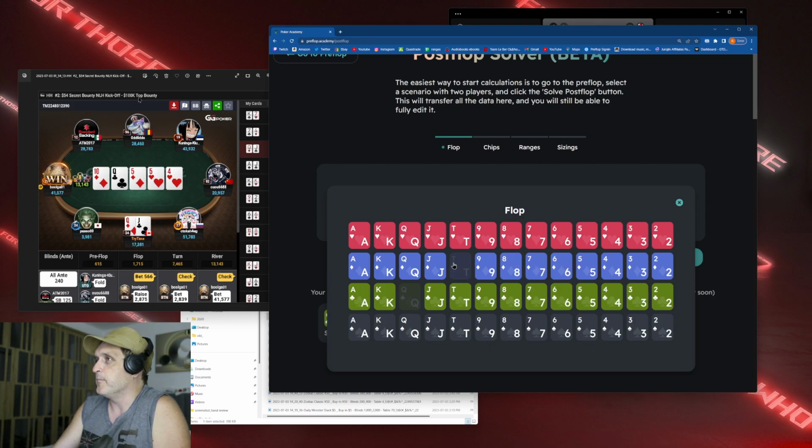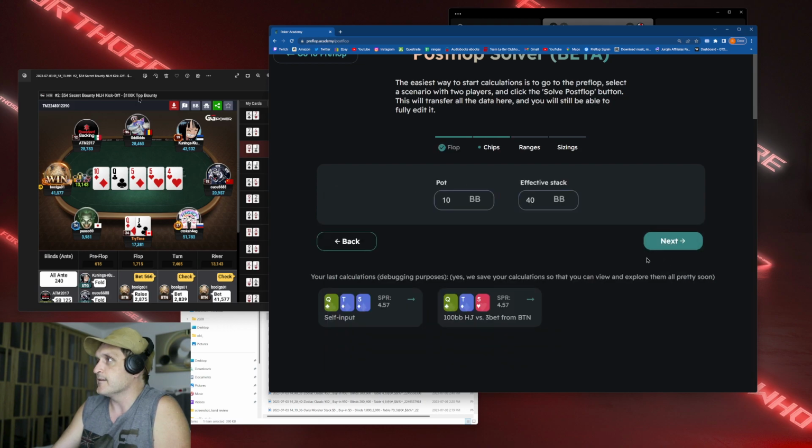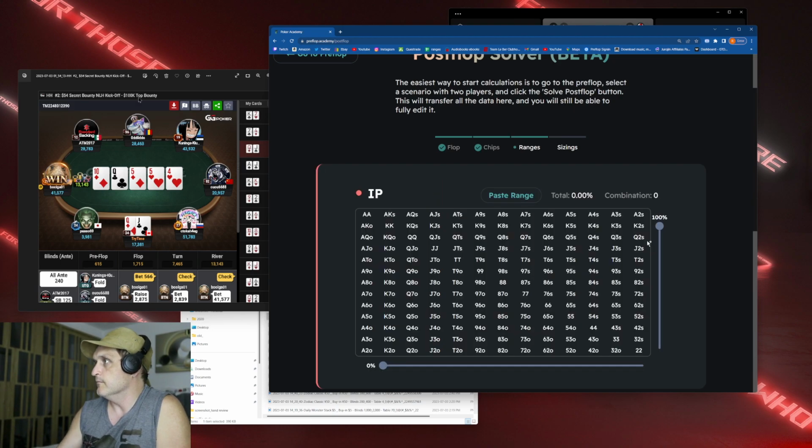10 of diamonds. Next, all right. Effective stack. We were like 90, right? What was in the middle? It'll just be like 6. I don't know.